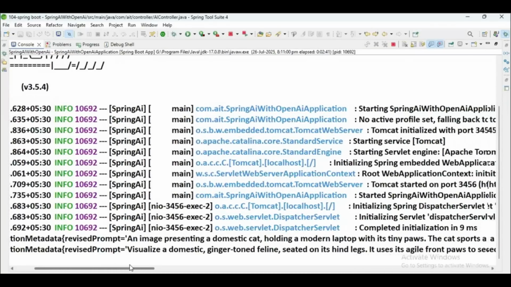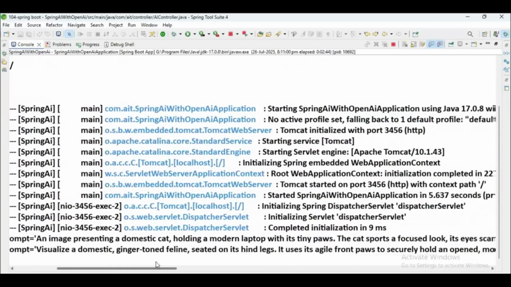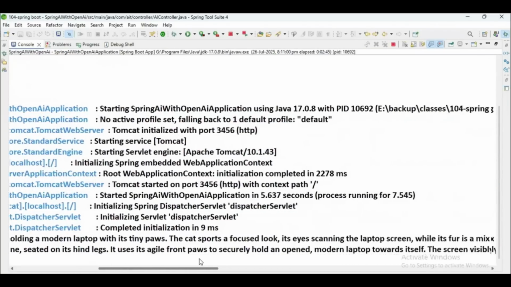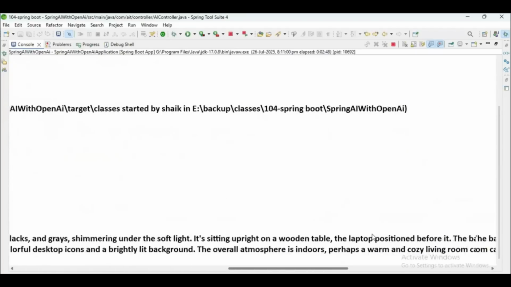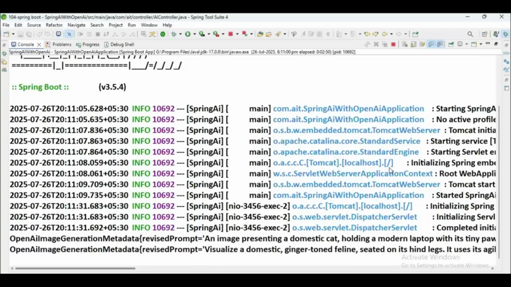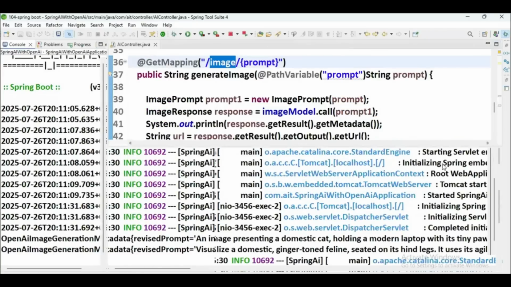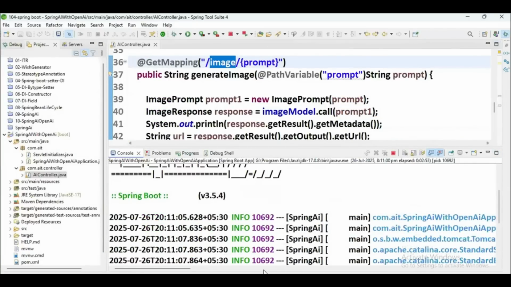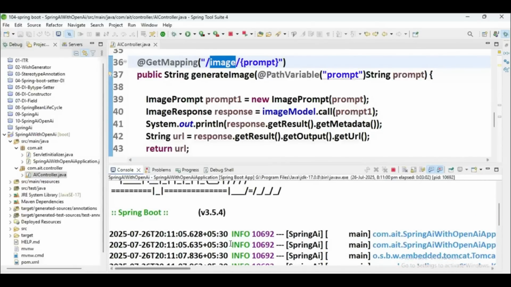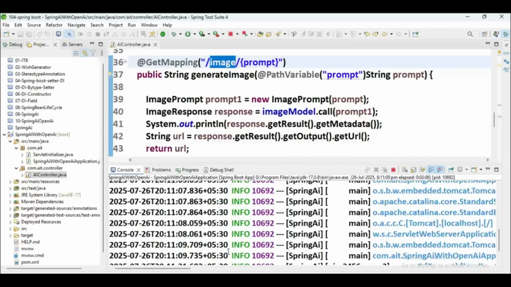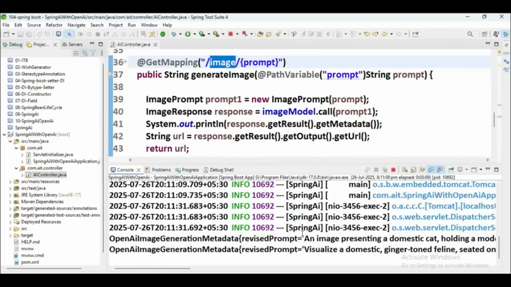An image presenting a domestic cat holding a modern laptop with its tiny paws, the cat's focus look. Okay, metadata of that particular image. Sir, one doubt: if we put the exact same metadata as a prompt, will we get the same image? Might be. Just experiment, sir. Okay, we will try. Let me cover a few other operations first. Definitely we'll try.